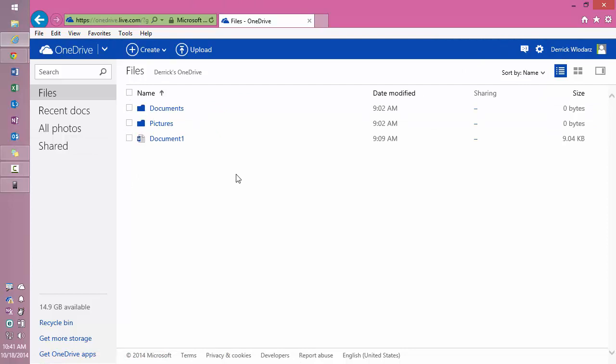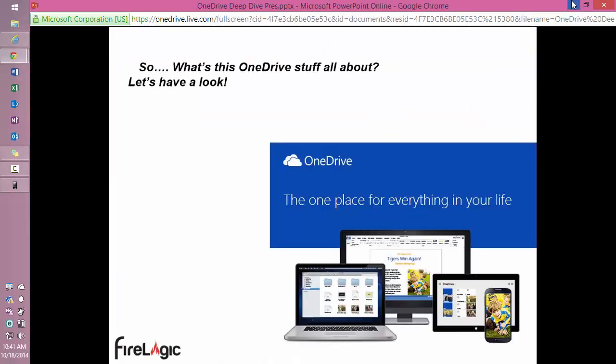But the other way that we can access OneDrive is through the desktop app. So if you're using Windows 7 or Mac OS, if you're using Windows 8, it's built right into the operating system, like what I'm using right now.